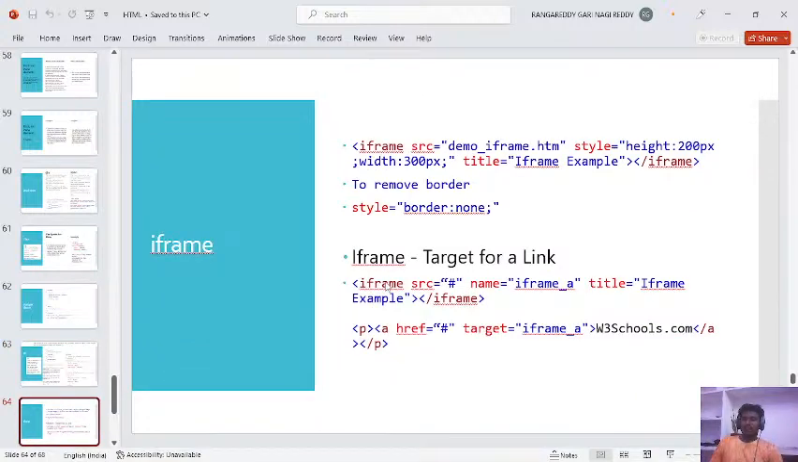Then iframes. Iframes is nothing but including another HTML document in your HTML document. This is how you are going to implement the iframe: iframe followed by the source. Source is the link which you want to be displayed, and you have to give CSS properties like the height and the width of the document which you are going to include in your website.